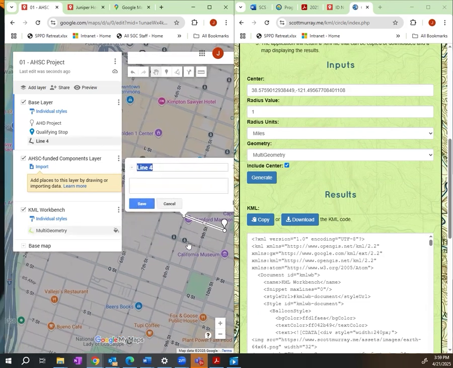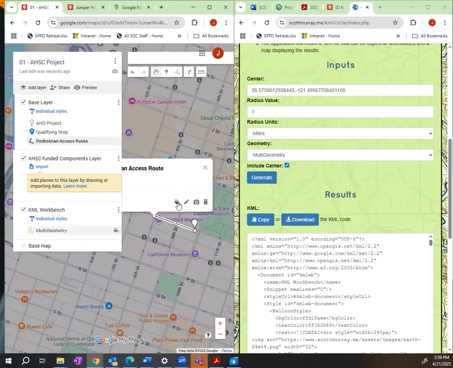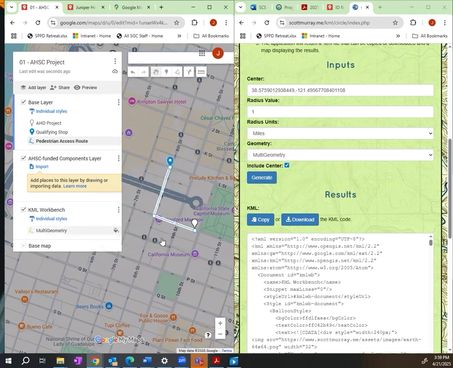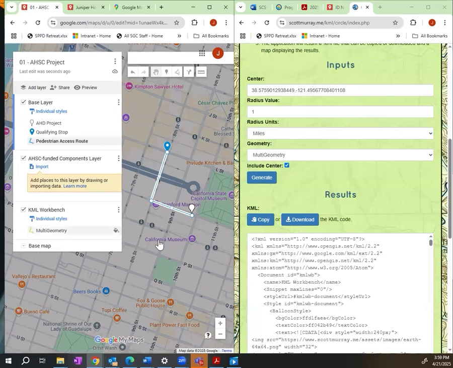and we'll call it the pedestrian access route. Save it, and if we want to change the color, we can change it here. I'll make it blue. And there we have the components of the base layer.